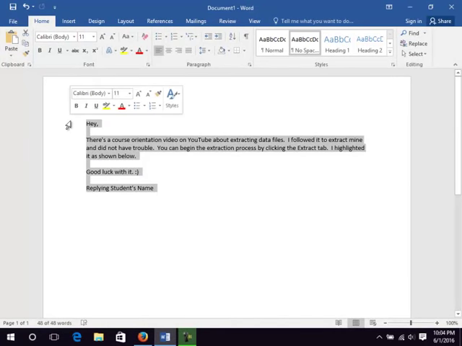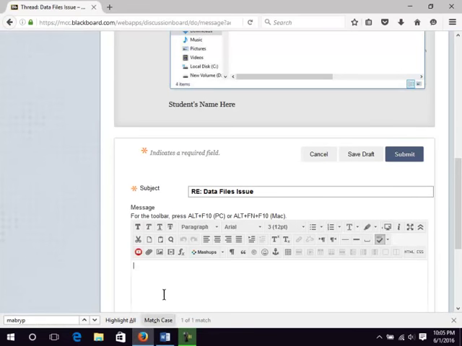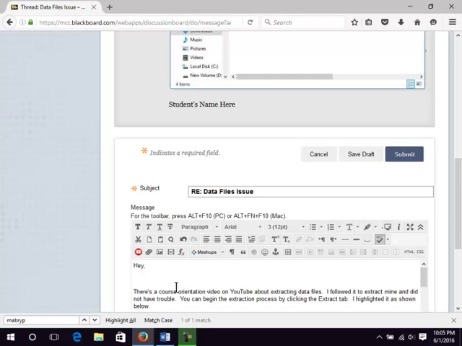Select the text in Word. Click on the No Spacing style if necessary. Click the Copy button on the left side of the Home tab. Return to Blackboard. Click in the message box. Hold down the Control key on the keyboard. Keep it held down and press the V key, V as in Victor. Clean up any blank lines or other issues by pressing Delete.